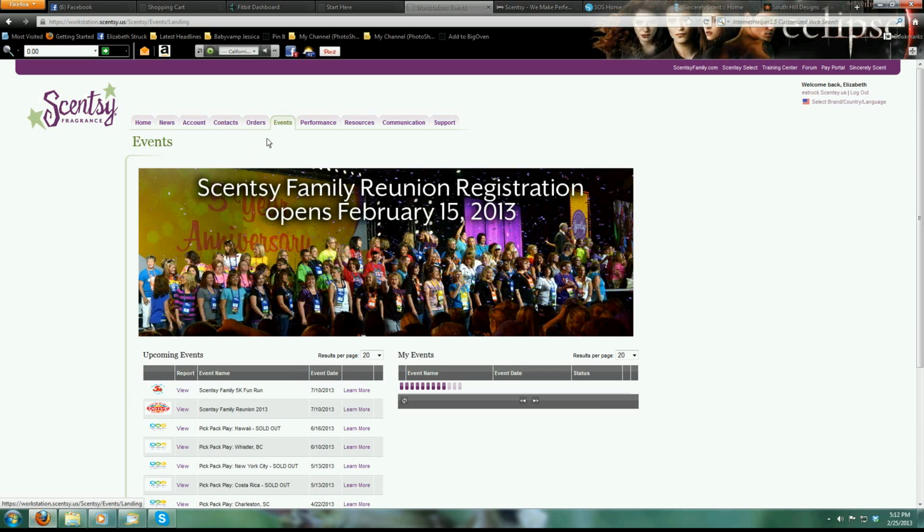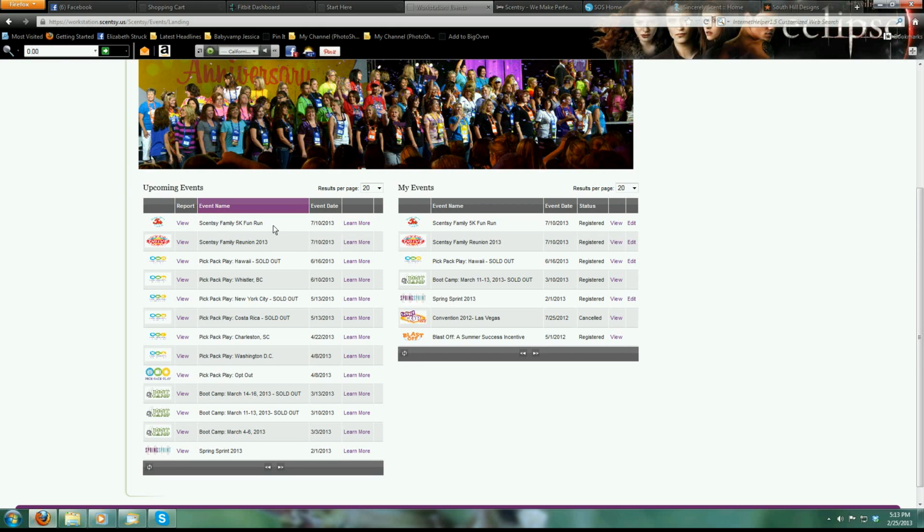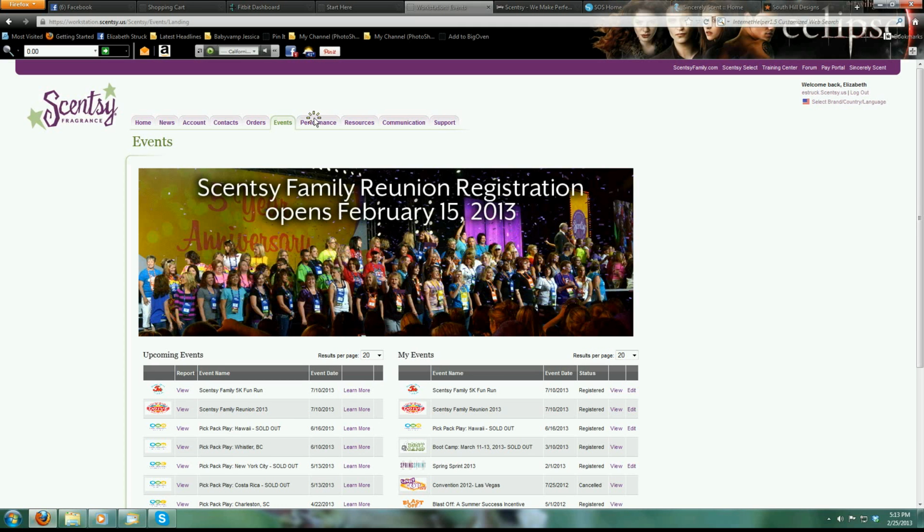The Events tab. This is where you would register for different Scentsy events. Right now, you could register for the Scentsy Family 5K Run and the Scentsy Family Reunion, which is the convention. And the 5K Run is at convention, so don't register for that and then think that you're just going to do that. You need to do the reunion first. The rest of this really doesn't do a whole lot for you. That's just more my stuff.